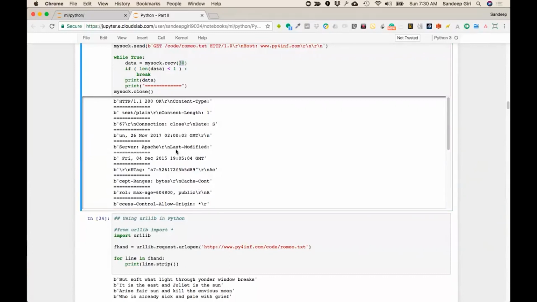Tanmay's question is, shouldn't we have a try-catch block here? Of course, that's a very good point. We should have a try-catch block in this.